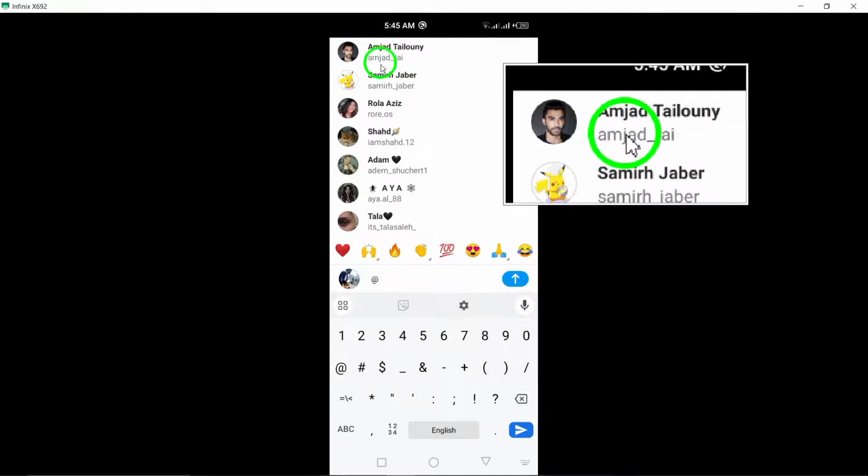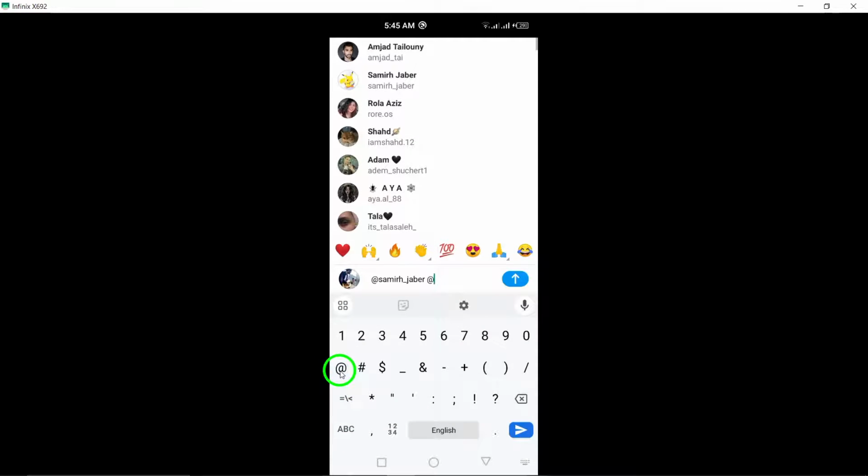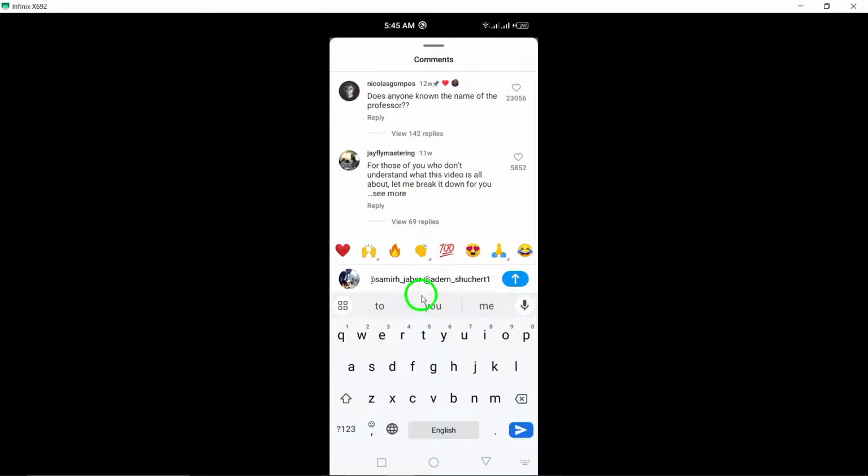5. To mention multiple users, repeat the process by typing the @symbol, followed by each username you want to mention in your comment. You can mention as many users as you like in a single comment.